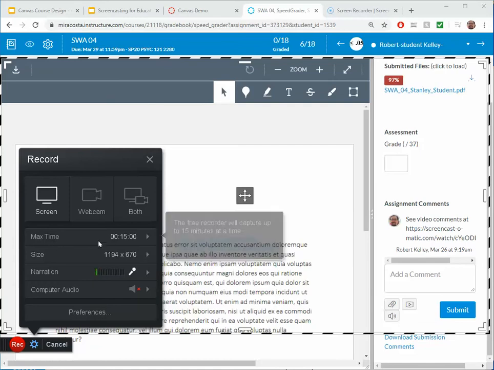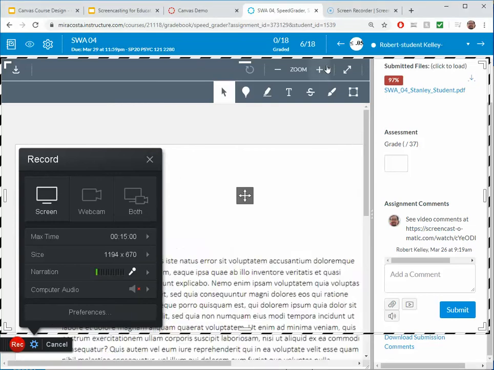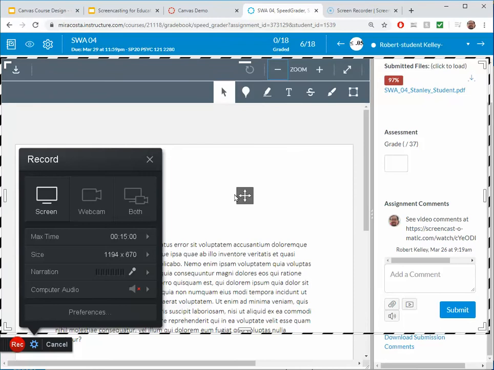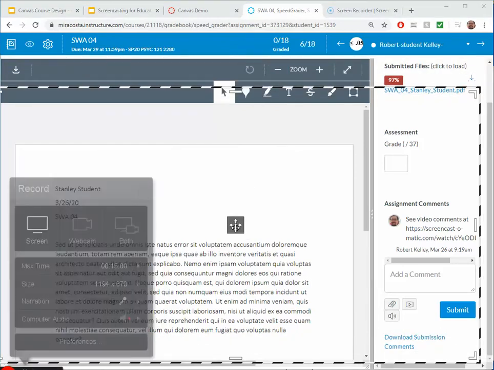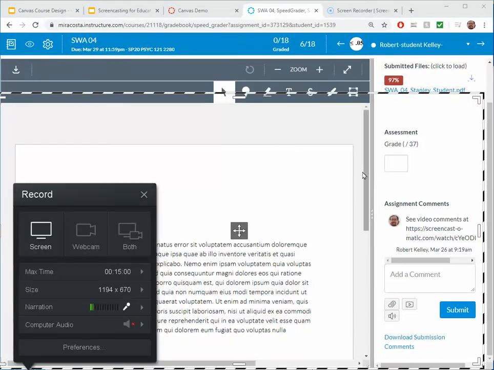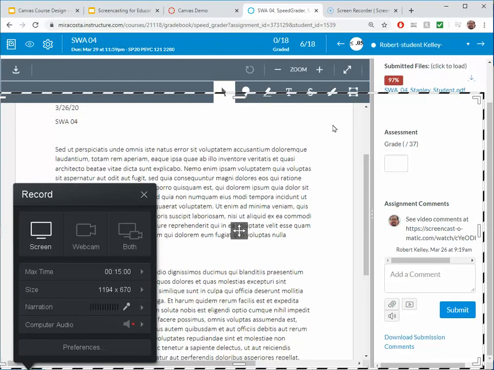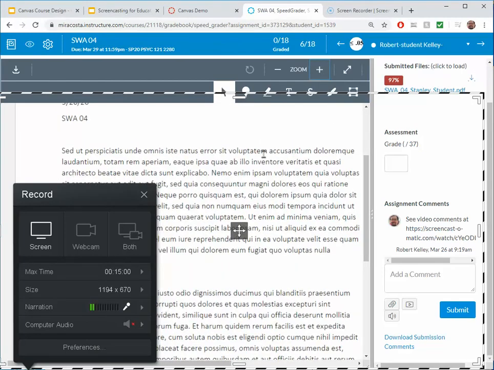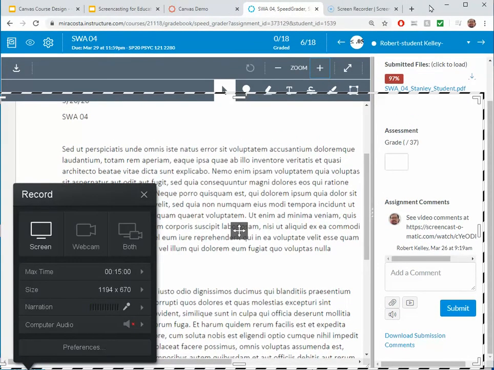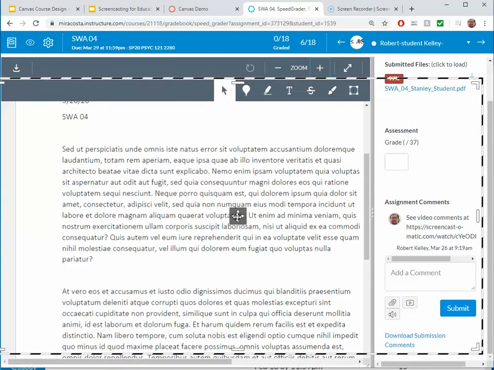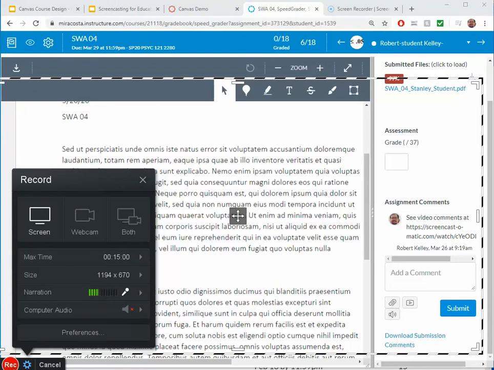Let's see. Max time is 15 minutes. That should be sufficient. And when I'm ready, I might want to zoom in just to make the font bigger, or maybe adjust this a little lower. Bring this up. I'm going to increase the font now. Now I'm ready, so I'll go ahead and click record, which I'm going to have to lift this up a little bit more. No, let's see here. There, now you can see the record. So I'll click record here.